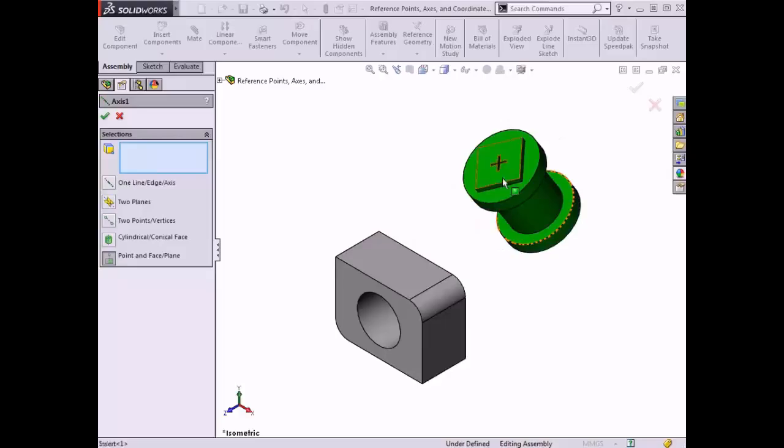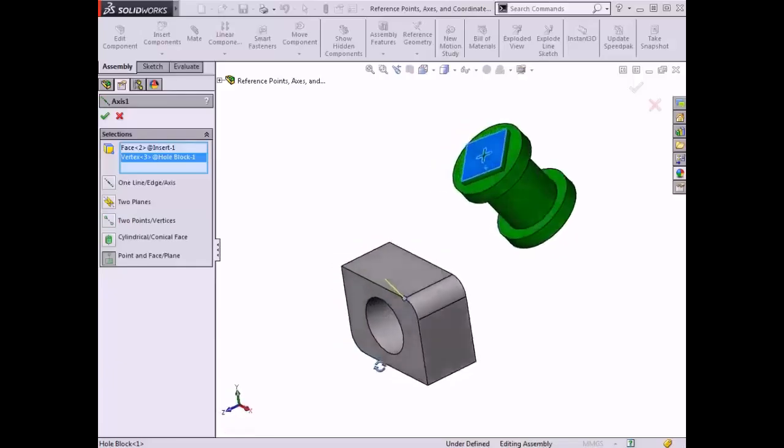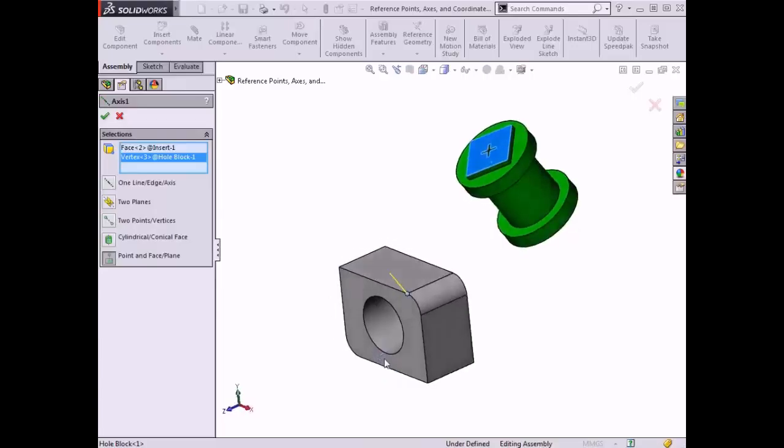Choose the top face of the insert as the plane, and a point along the top face of the block, and the preview of the axis appears. Notice that the axis is normal to the plane of the face I selected, and will remain normal if the parts change position or orientation.